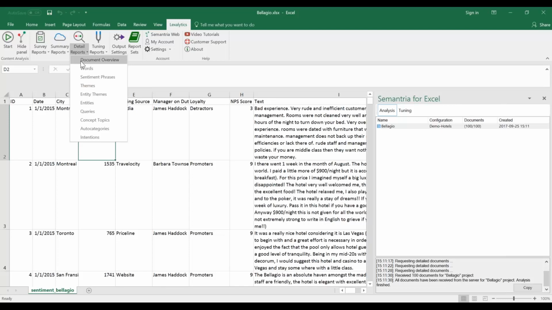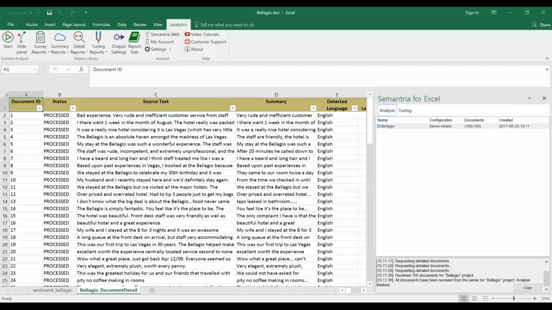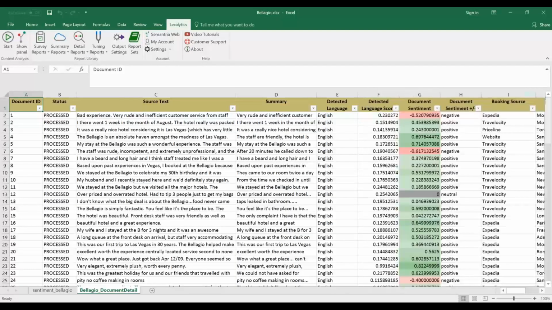To see the output, we have to generate different tabs in Excel. And the way to do that is to just click on this drop down and select the report that you want to see. So let's start with the first one, which is document overview. So let's click on that one. And here we have the report.